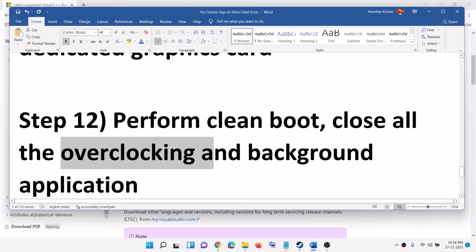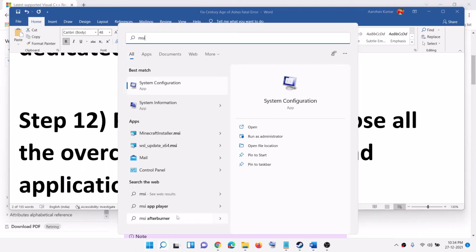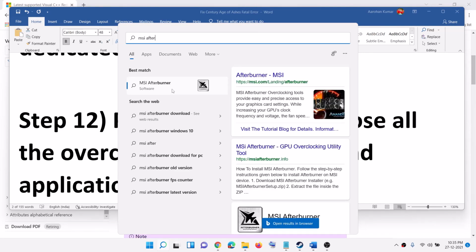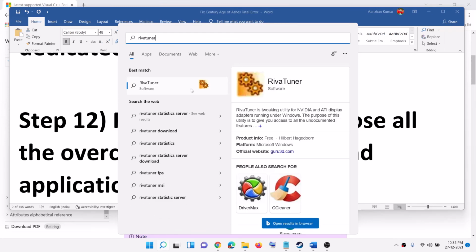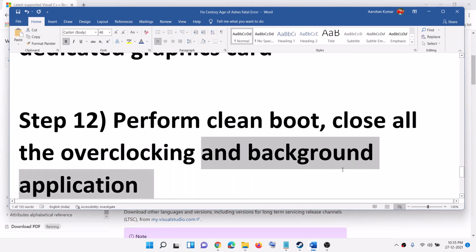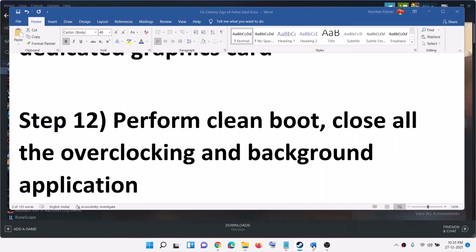Also close all the overclocking applications. So if you have MSI Afterburner running on the computer, make sure that you close MSI Afterburner. Now if you have RivaTuner running on the computer, close RivaTuner. So close all the overclocking applications. Also close all the background applications. So make sure only Steam and the game is running. Rest, close everything, including all the browsers.